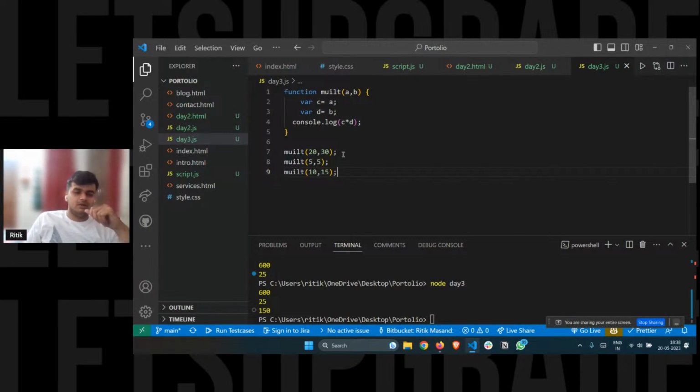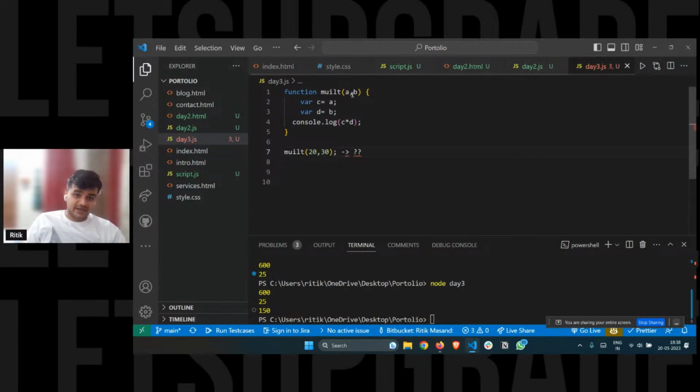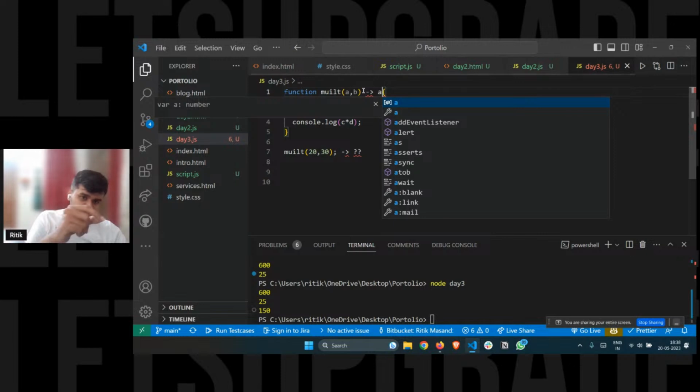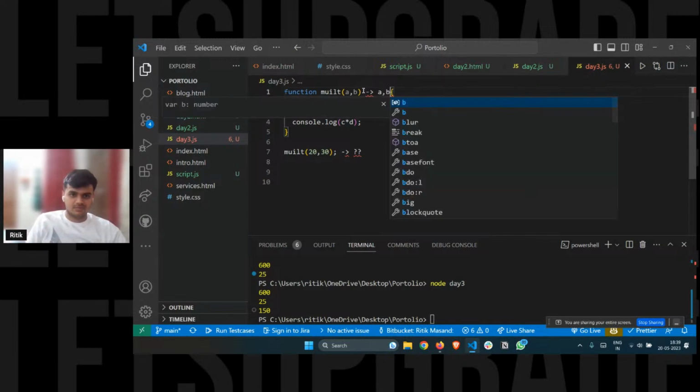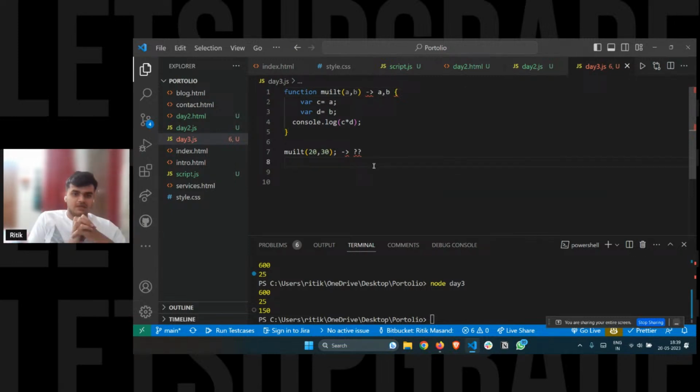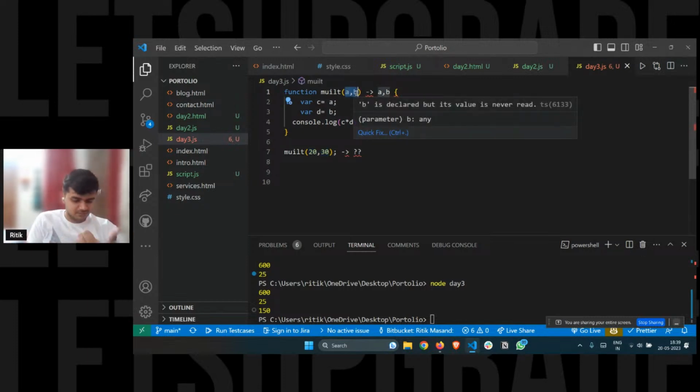Now I have a question for you all. Let me comment out this part. I want you to tell me this 20 and 30 here, what are these called? And this a and b here, what is this called? So type in a, b answer and 20, 30 answer. What are these called? Let's see who gets this first. So what is the question? I want you to guess what is the technical name for this and what is the technical name for this that you have. Let's see.